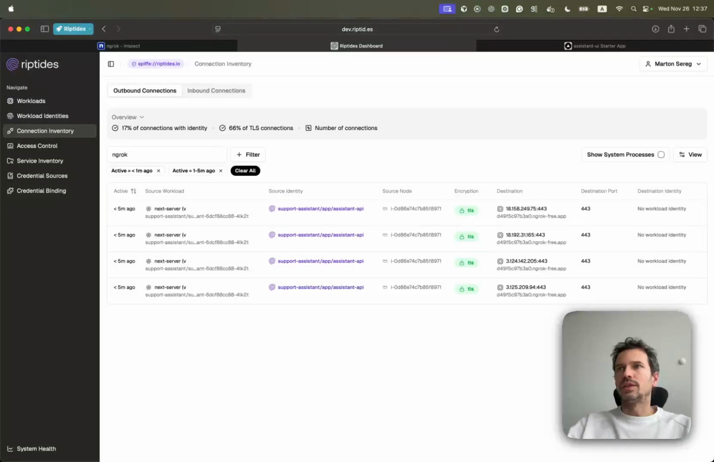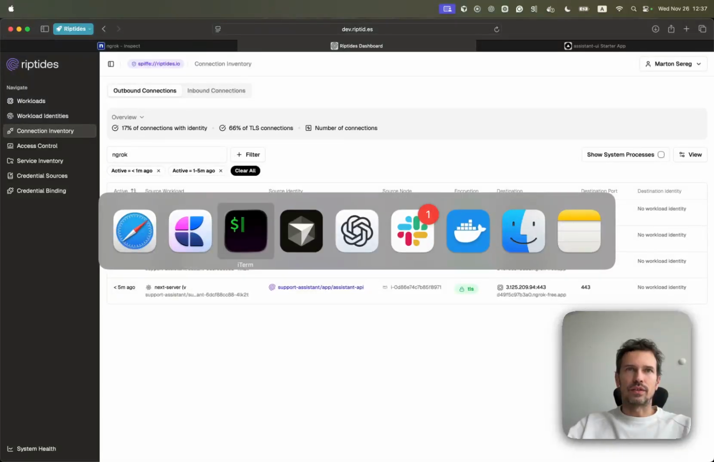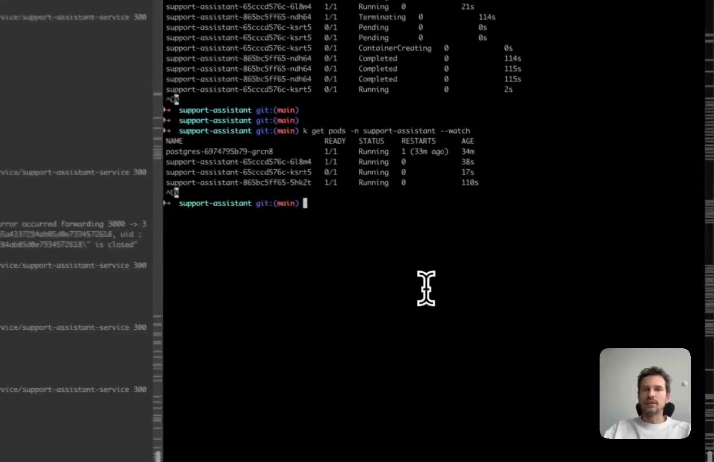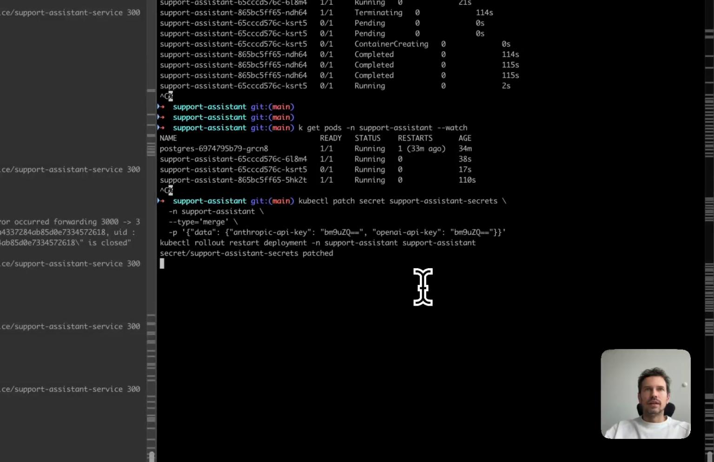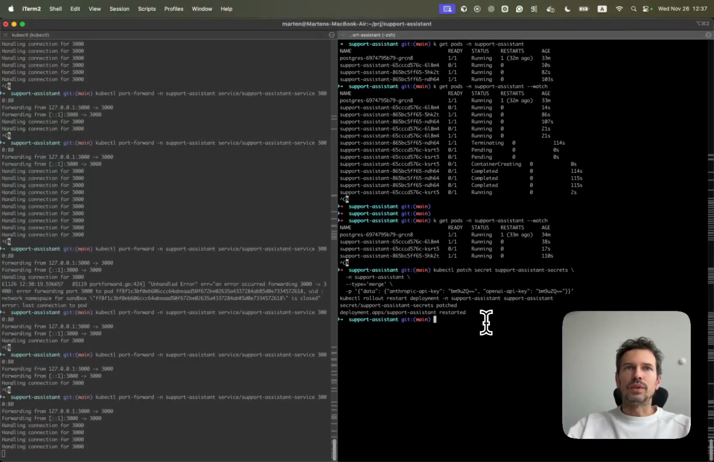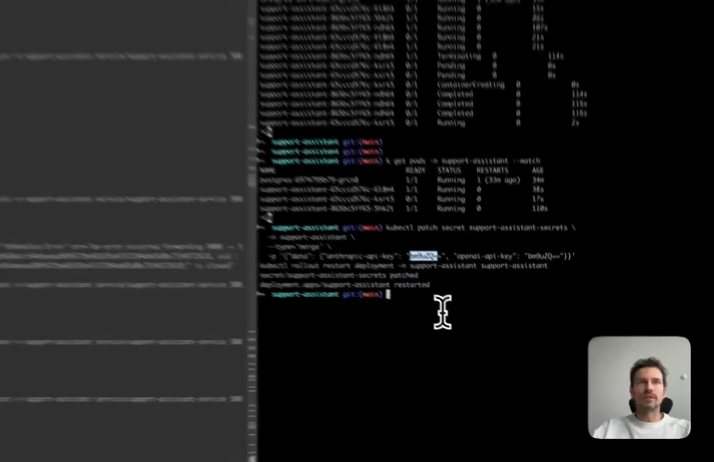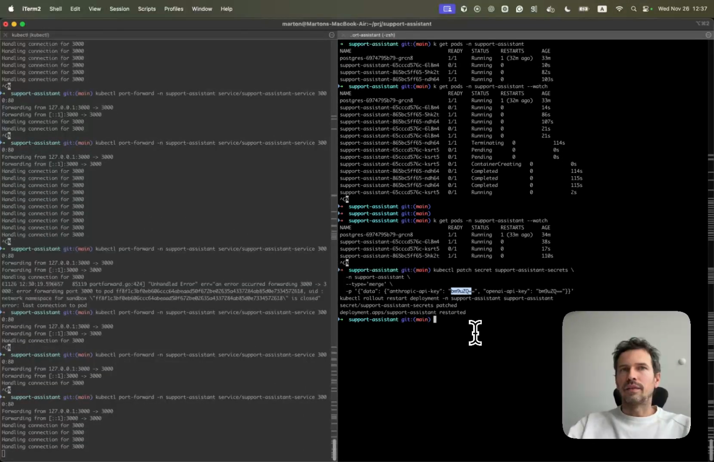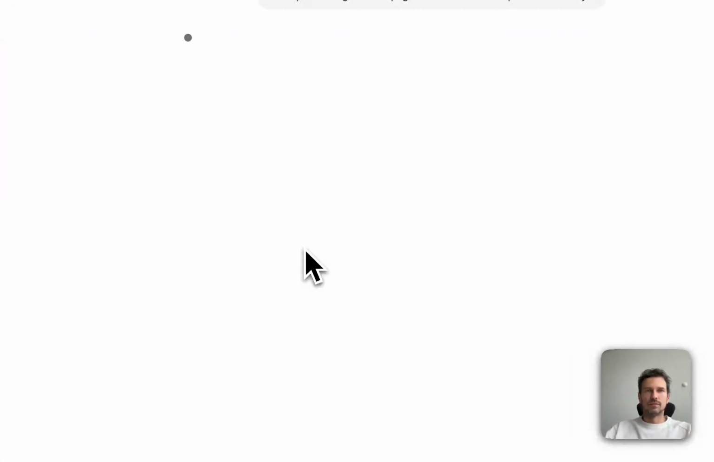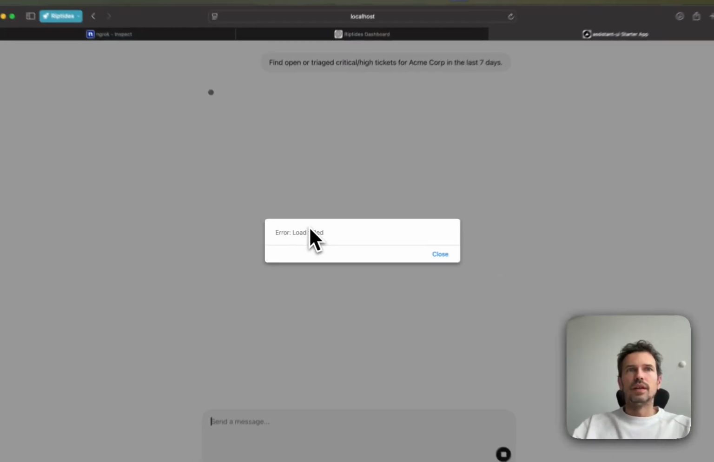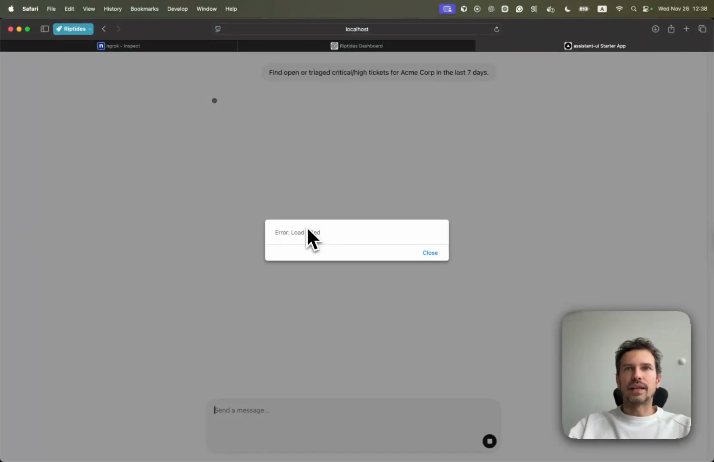Next, I'm going to remove static credentials. I do it through Kubernetes, and I will update the Kubernetes secrets so the API keys are literally set to none. With no persistent secrets left inside a pod, there's nothing to scrape anymore. So as expected, the app can no longer call the LLM. It breaks because the keys are gone.